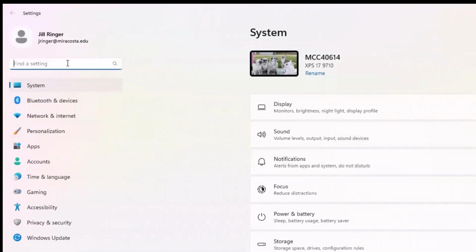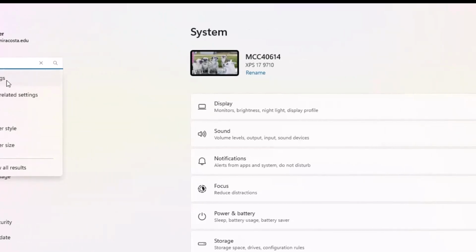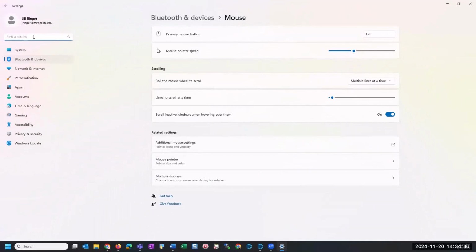They've also built in a find a setting. So let's say I need to personalize my mouse, I can just type in mouse and it's going to drop down anything related to mouse. So if I wanted to go into mouse settings, I can just click here, and I can speed that up so my mouse speed is faster or however I want. So using the search feature to find the setting that you need is a really cool feature. And that's all I have so far.